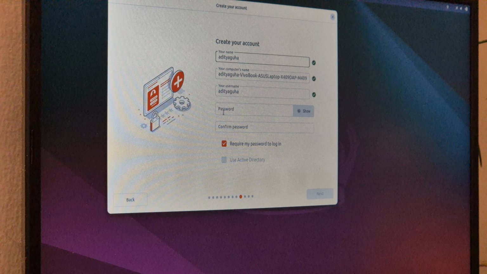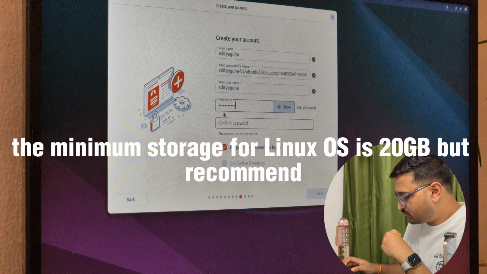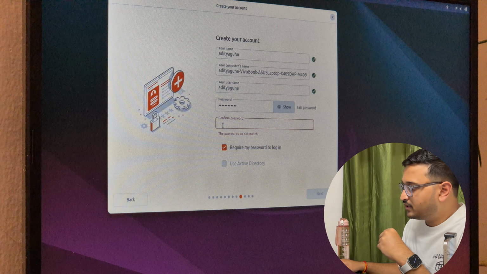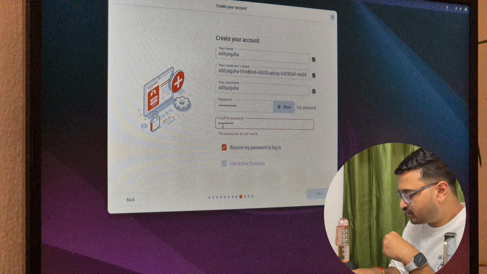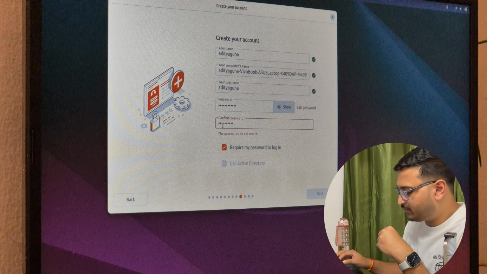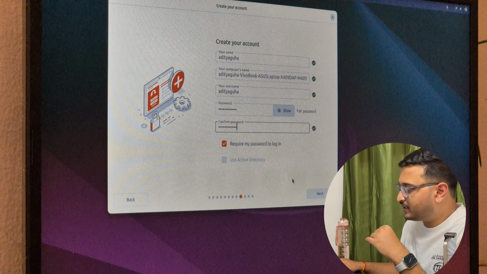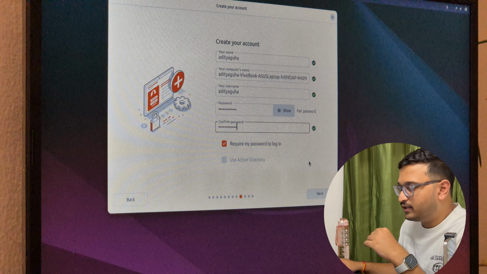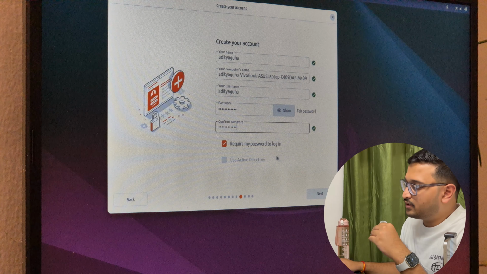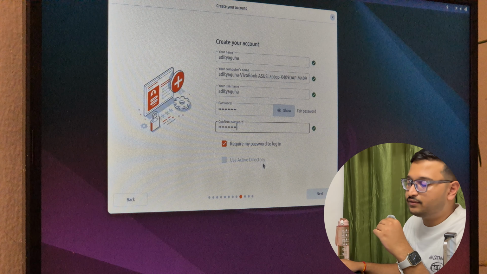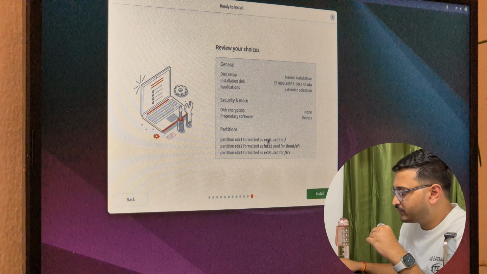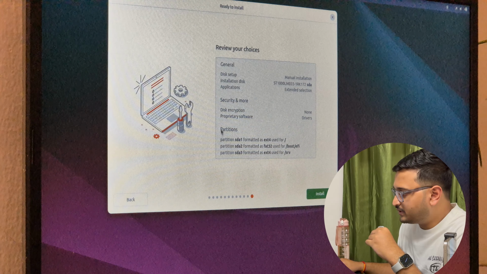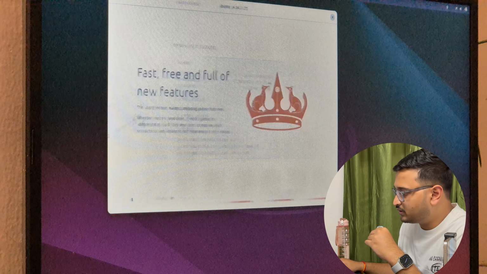My name here. The minimum storage for Linux OS is 20 GB, but I'd recommend going with 50 GB or as per your requirements for the NAS, and keep most of the storage for the NAS itself. If you have a 512 GB machine, go with 50 GB for the OS and the rest, 450 GB, for the NAS. Click next. We'll set the time zone to India, and cross-check the partitions listed here and install.